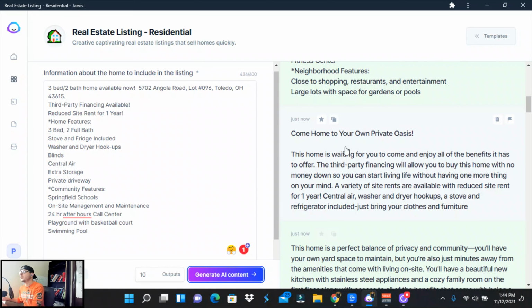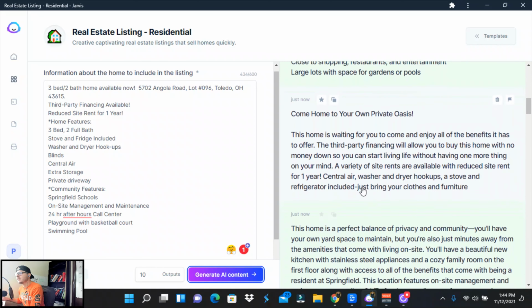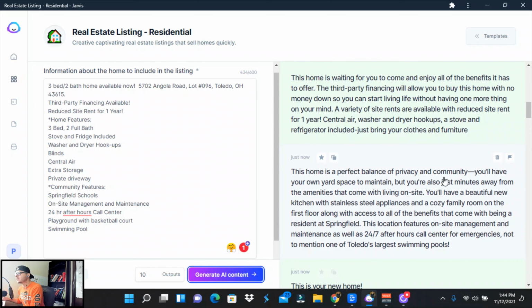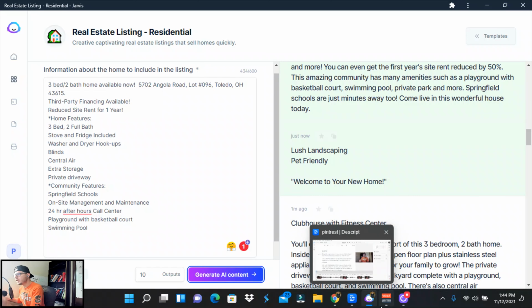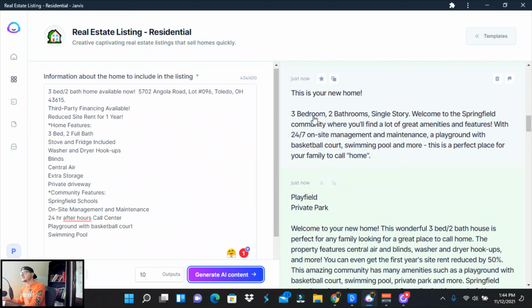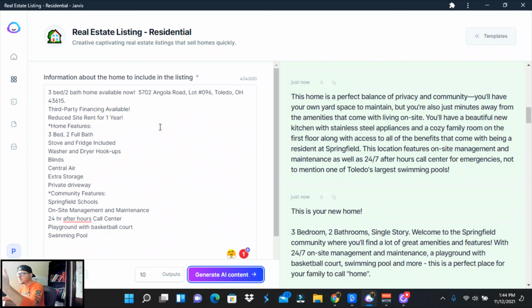Stuff like, come home to your own private oasis. I like that. This home is the perfect balance of privacy and community. You have your own yard space to maintain, but you're just minutes away from amenities that come with living on site. But if we want to reach out to these people, right, we can give them some ad copy like this, or make them some kind of lead magnet.